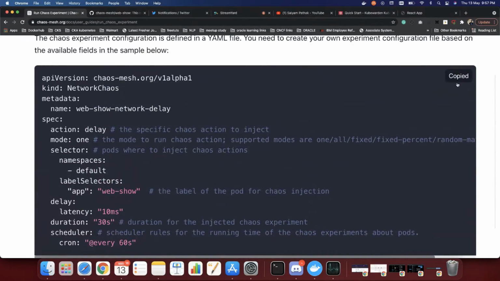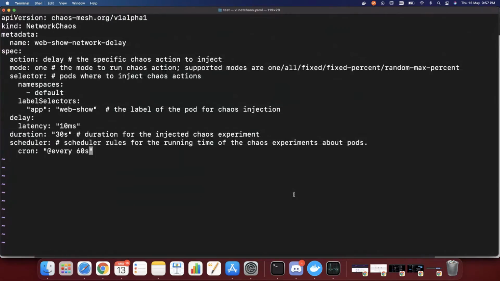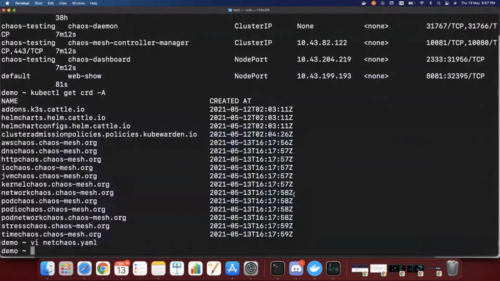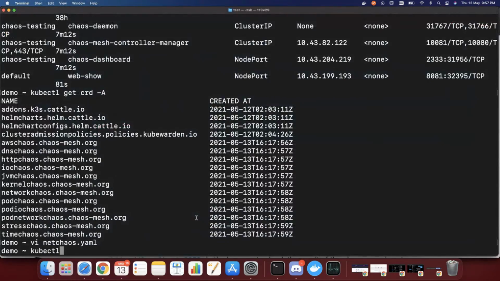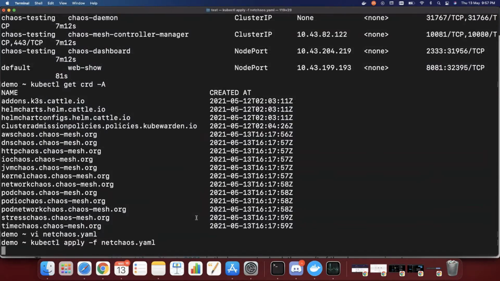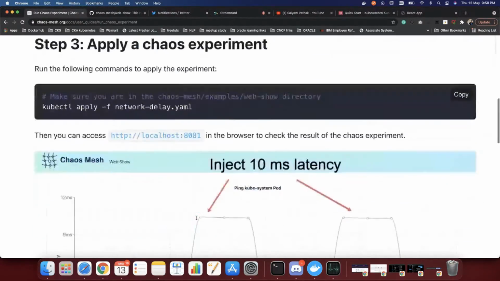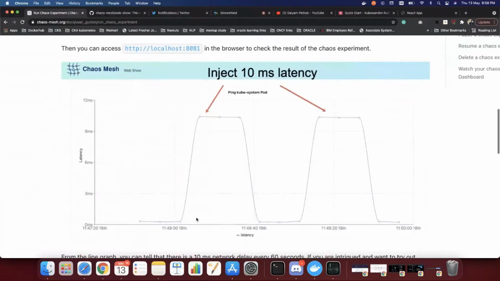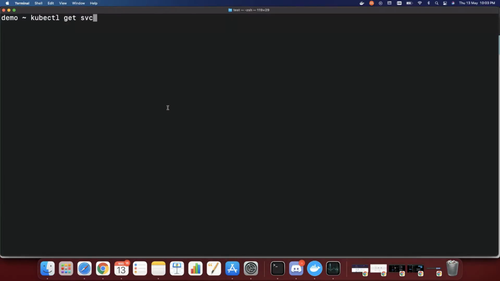So let's save this. vi net chaos.yaml and kubectl apply -f net chaos.yaml. So we have applied this chaos, and I think now when we see the graph, we should see something pretty cool.